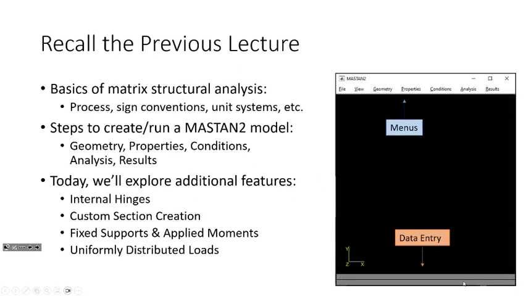Now again, just to make sure that we're all on the same page with MASTAN and how it works, first off, let's make sure we all understand the process, that we are going to use consistent units. In terms of creating a model, we select our command on the top, we enter the data on the bottom, and we just go from left to right.